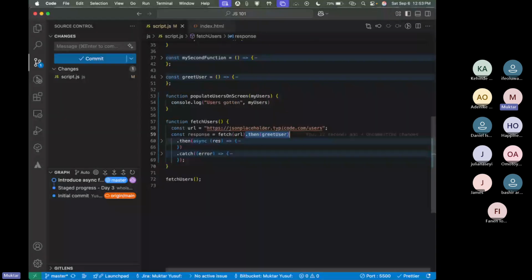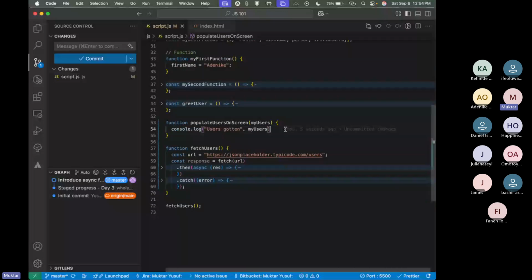All right. Going forward, populate user on screen. We want to then take out all these users and put them on screen.